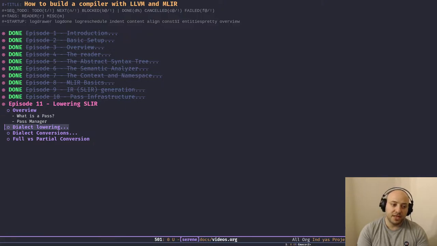In episode number 10, we had a quick overview of the pass infrastructure of MLIR and LLVM. We looked at what is a pass, how to define a new pass, what is the purpose of the pass infrastructure in general, how to create a pipeline of passes using the pass manager, and things like that. In today's episode, we're going to use whatever we learned in episode number 10 to lower SLIR to other dialects of LLVM, especially LLVM IR.